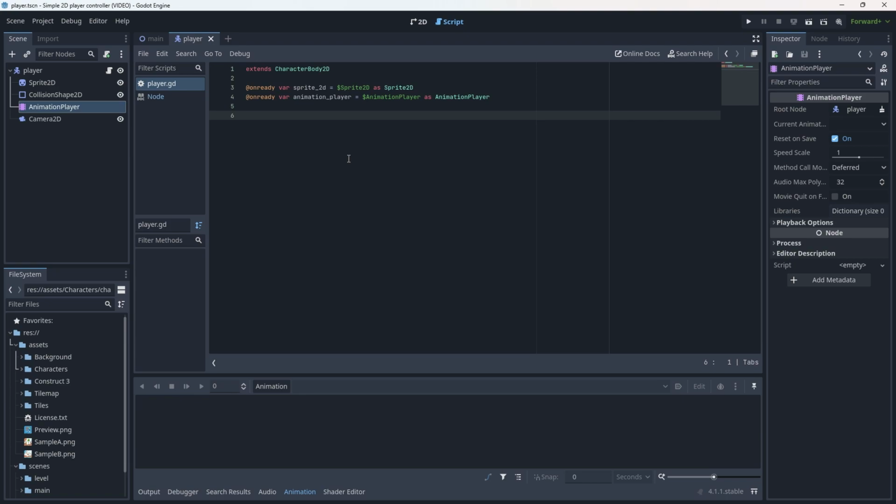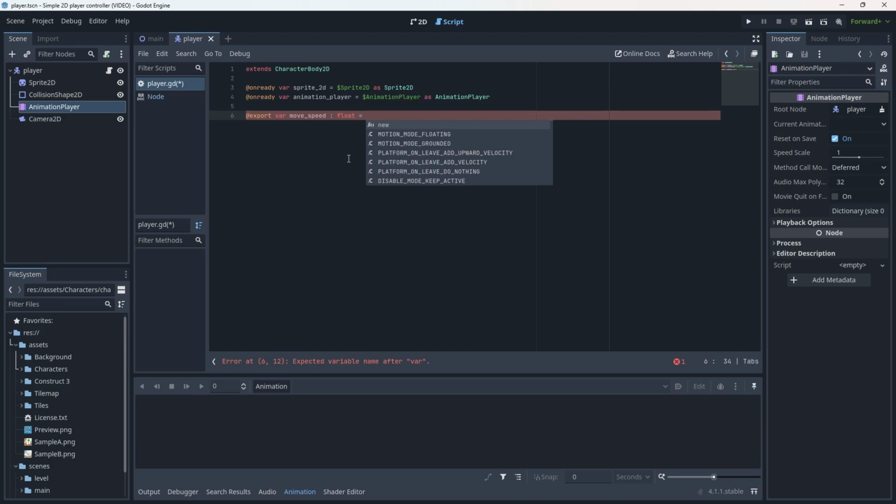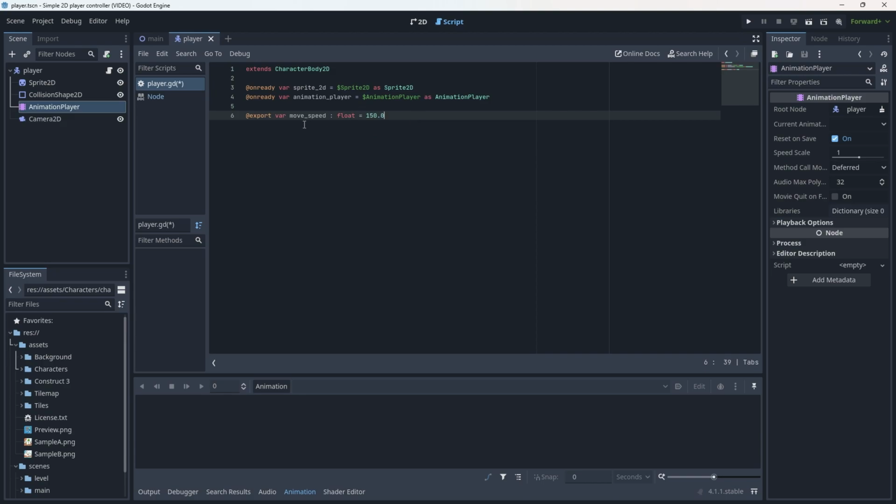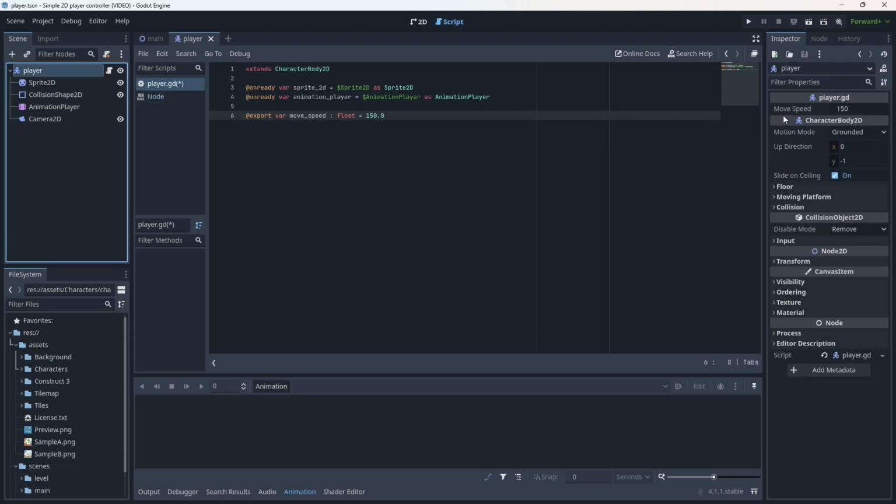With our onreadys done, let's actually move into our export variables. So to do that, we're just going to write @export var, and the first one is going to be move_speed. And then we're going to typecast this as a float, and then set that equal to 150, like so. So what export is doing is it's exporting it out to our editor. So if I click on player now, you'll see that we have the move speed variable set at our current setting within the editor. This is one of the things that allows us to really modify our code without actually modifying our code.